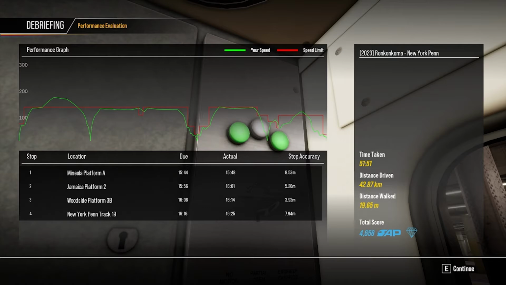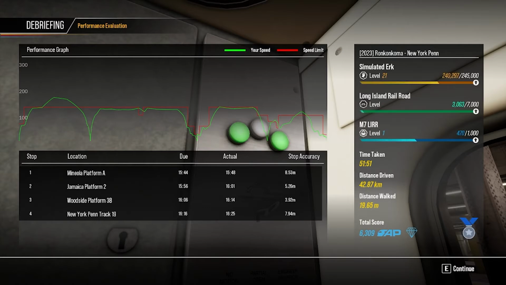Okie dokie, here we go. Silver medal. Long Island Railroad level 4, M7 level 3, me in totals level 22. And considering we had that big delay at the start while I was figuring out what was going on with the doors, we went okay.